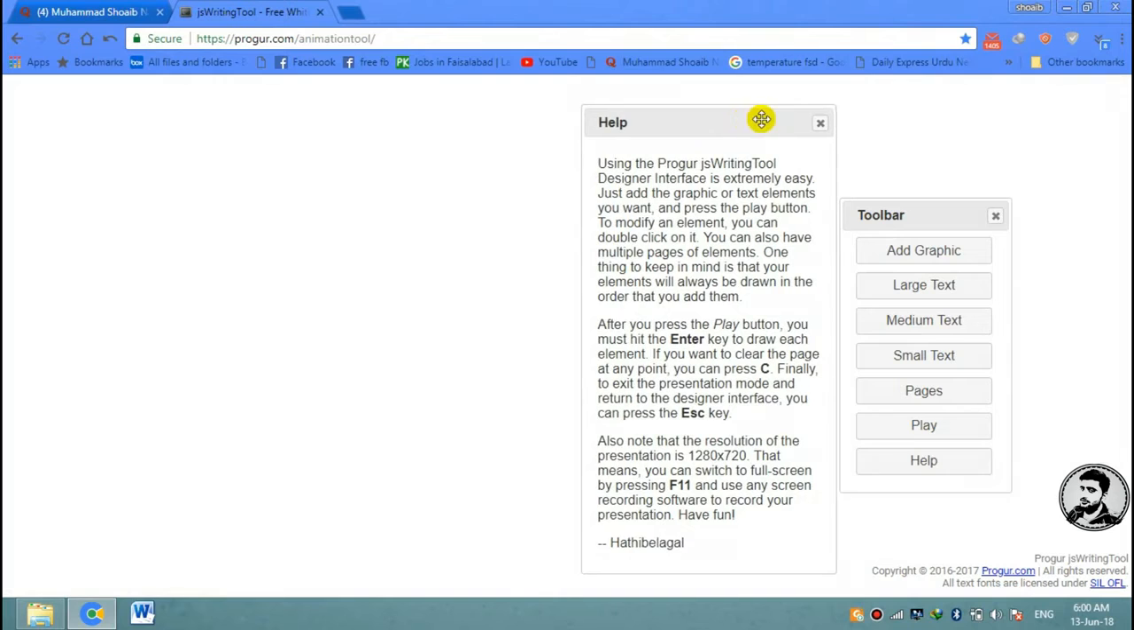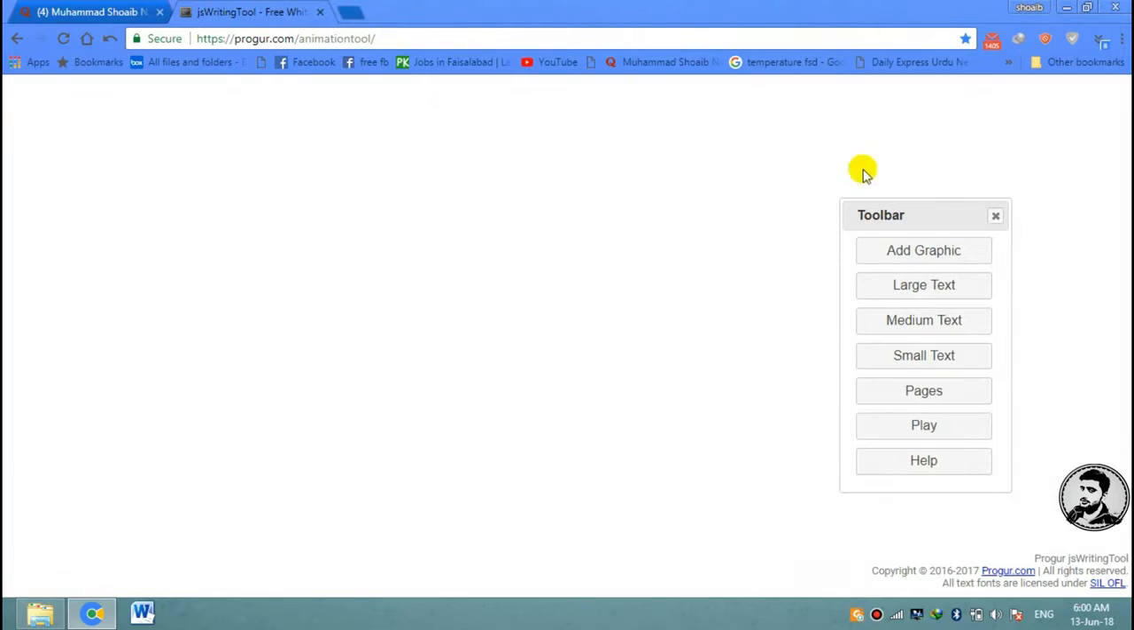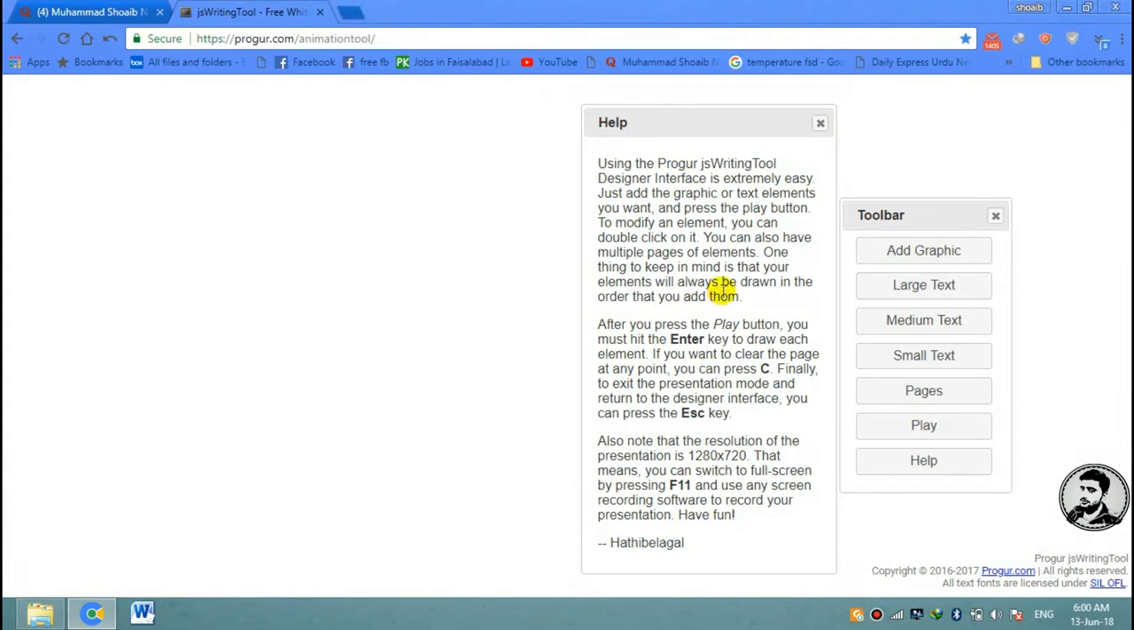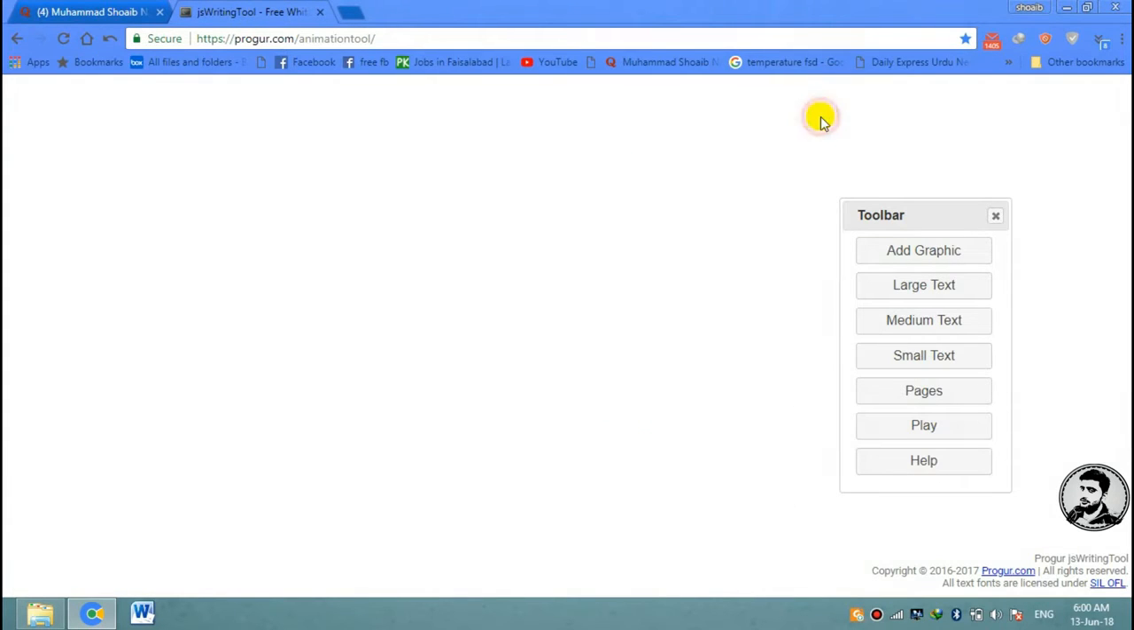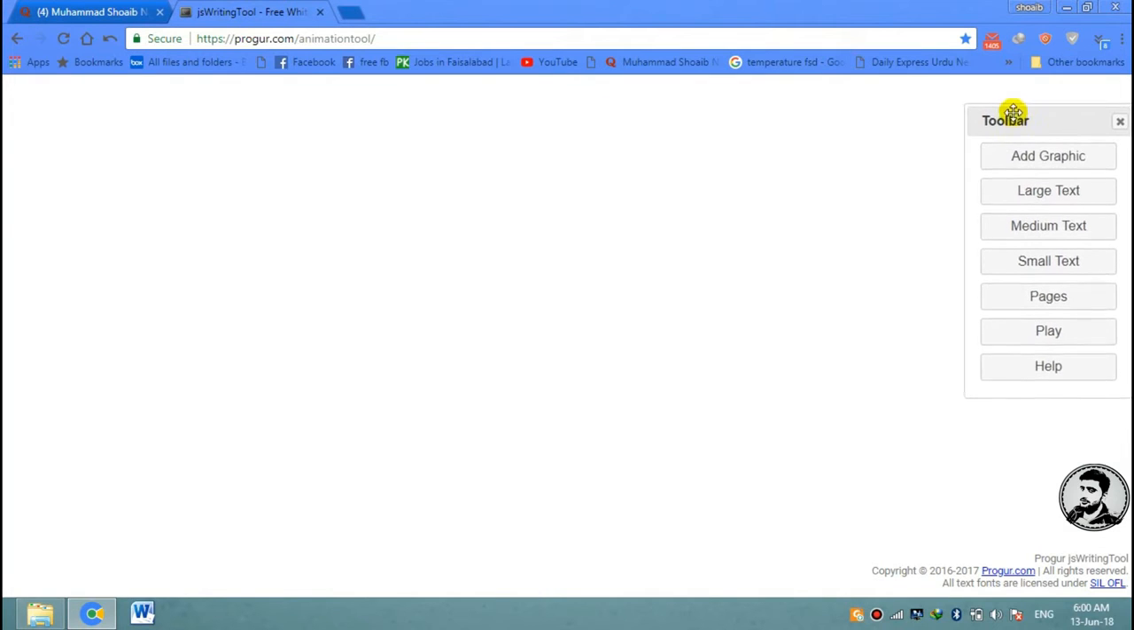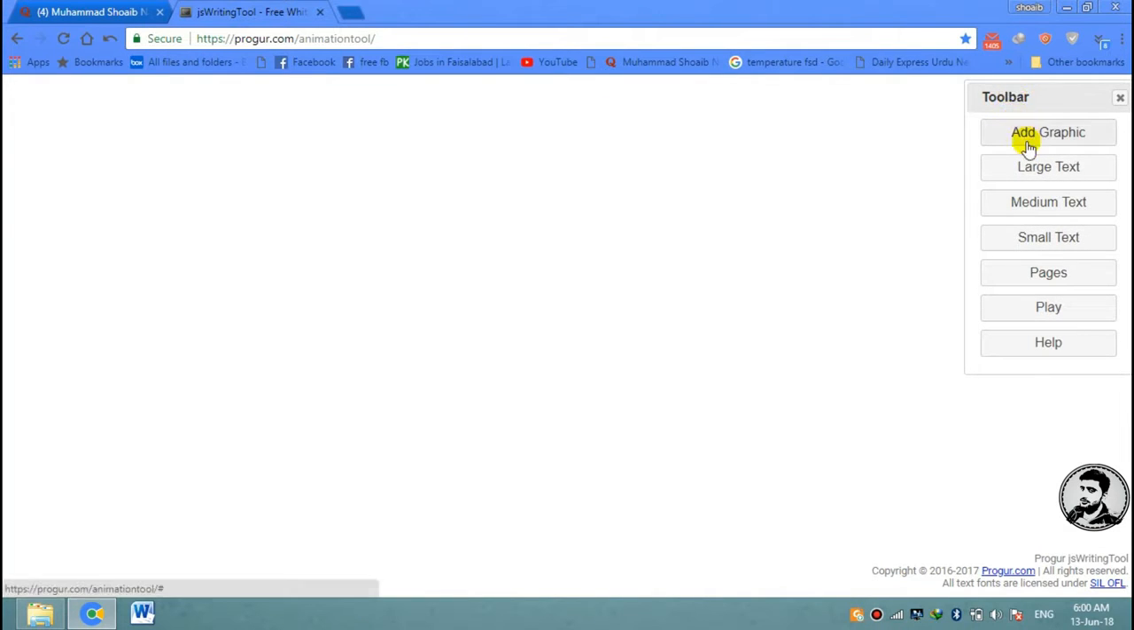This is the user interface of the application. Here you can read about the instructions to use this application in the help corner. This is your toolbar. From here you can use different tools to make your desired animation.